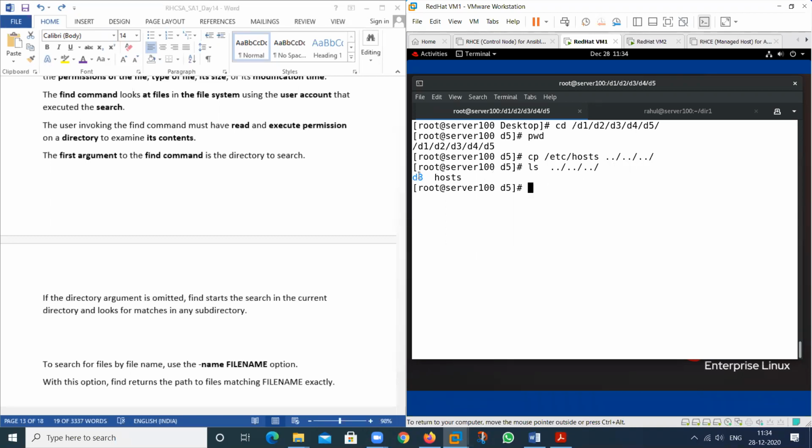So in D2, what is available? In D2, there is a folder, the name of the folder is D3 also. And we have also copied one more file, that is hosts. So now you have understood all the things related to the single dot and double dot. Now your concept will be clear. So this is the meaning of this whole command. Now you can understand this better. If you have any other doubt related to this, ask.